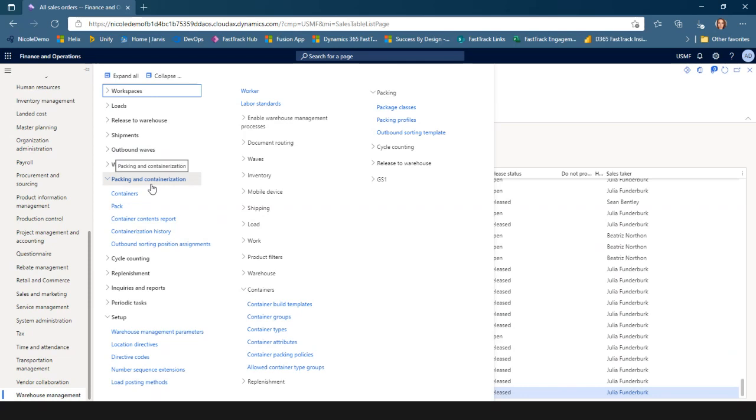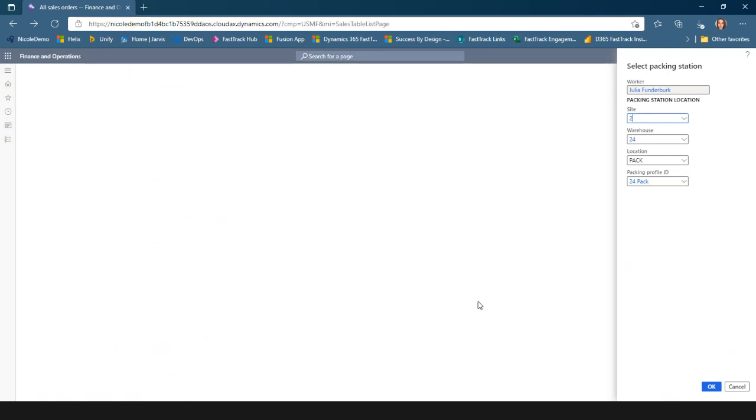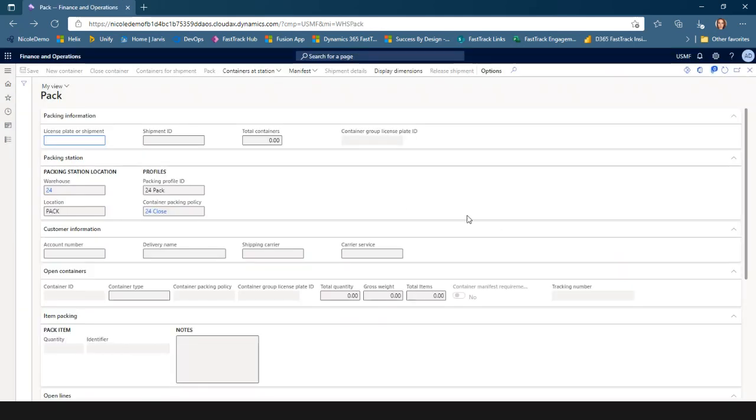So under warehouse management, packing and containerization is where we access the pack form. Here is where you'll see that worker record, and again, that's because this is the person that is connected to my system user, and therefore it can go to that worker setup and pull in all my defaults. If I did not have this set up, I would have to fill all these in every time I access this form. So again, it just takes a little extra time. It's nice to have those defaults in there. So I can just say, okay, yes, I'm working in that warehouse at that pack station.